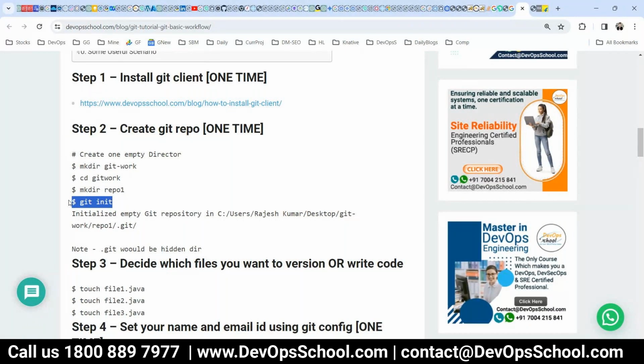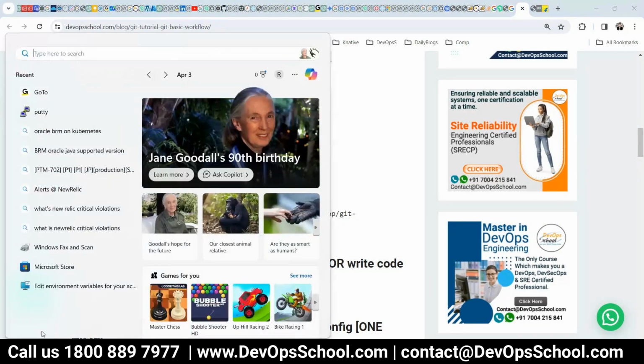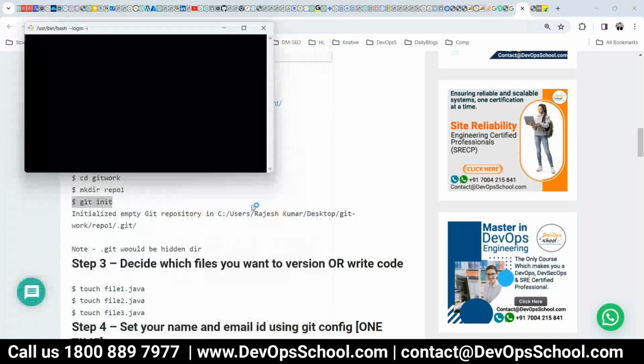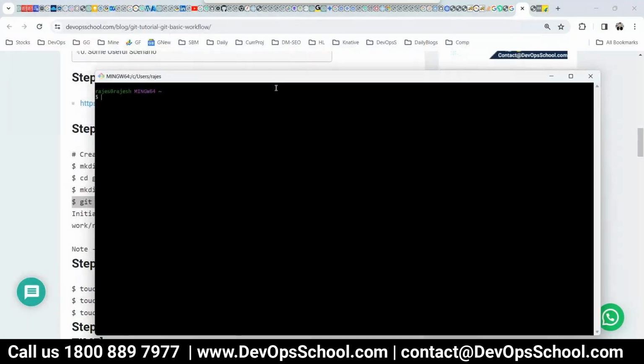Some people go to the command line, open Git Bash or cmd or whatever it is, and start firing commands. Let me tell you, if you start firing the commands like that, you are firing them under the user home, and that is not good.